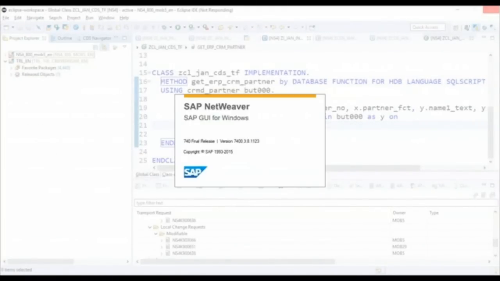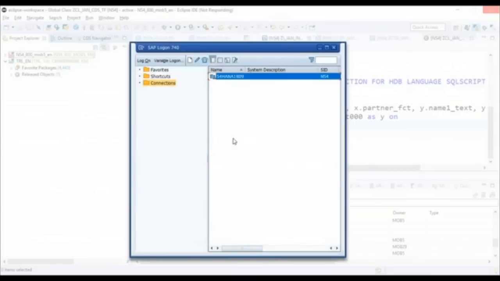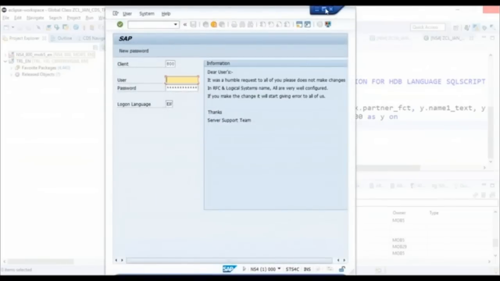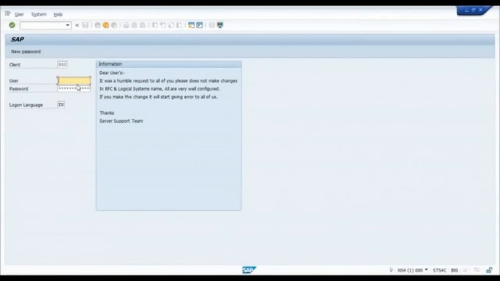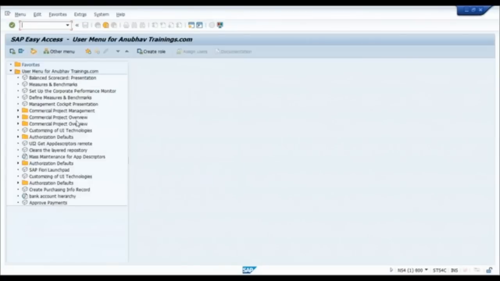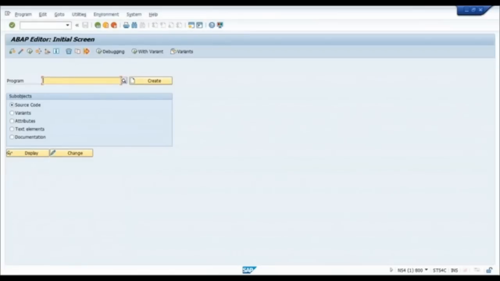Launch our ABAP system. It is an on-premise system. You can do this in cloud also, but I'm just doing it in an on-premise system. Cloud you cannot do because there's no possibility to create a report there. So I'll go to SE38 and create a report, let's say Z Anubhav Git.